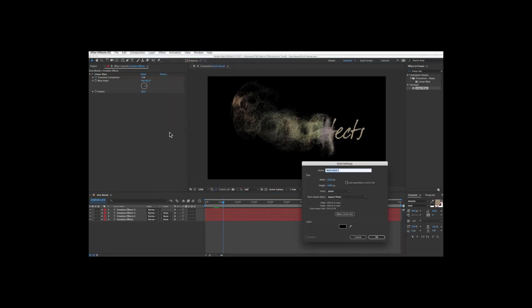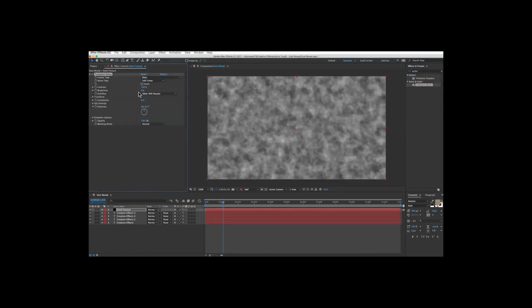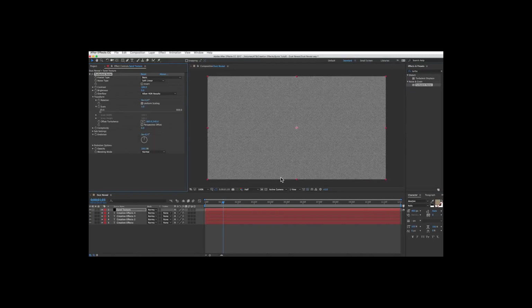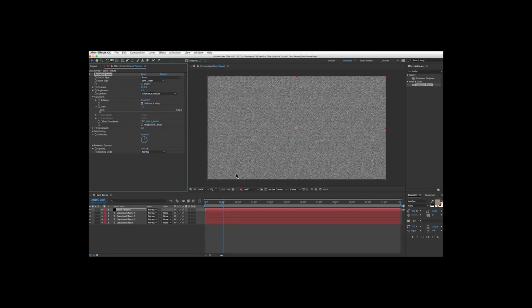I'll add a new solid layer. I'll call it sand texture. And I'll add a fractal noise or a turbulent noise effect. And I'll lower the scale all the way to 1 and increase the contrast a bit. That should work.